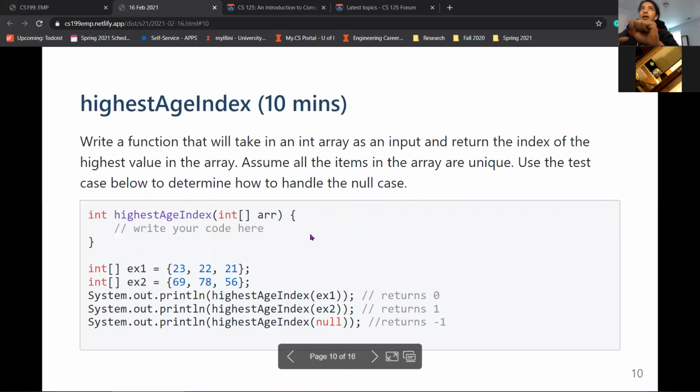So here's the practice problem, the highest age index. You're going to take in one array, and you're going to return the index of the highest value in the array. You probably know how to find the highest value in the array. It's just a for loop, and then you would find the index of that highest value and return that. Just remember that now we're going to be testing for that null case.